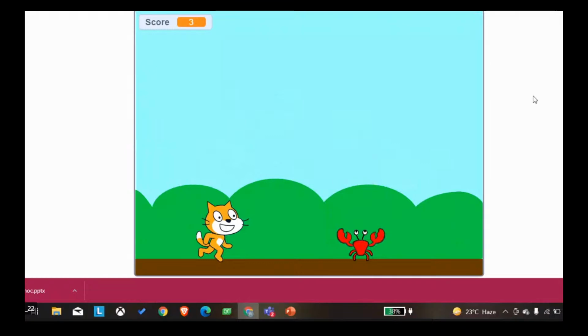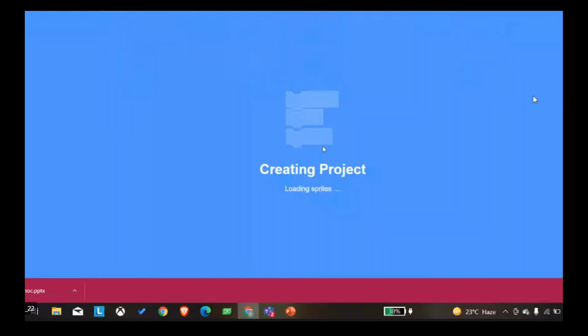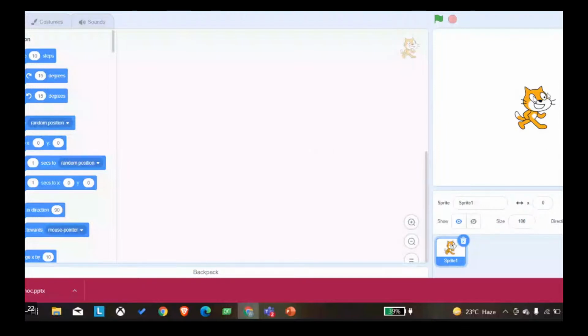So let's first create our game. This cat will be the hero of our game, and we are playing in the character of our cat. So now let's add some obstacle to our game. Let's resize this cat first. It's too large. Let's make this height smaller. Yeah, now our cat has become small.